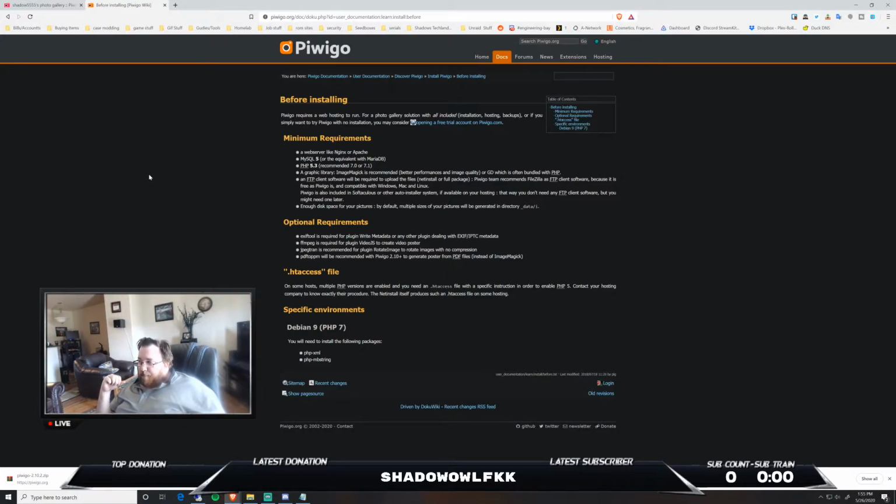It will require MySQL 5 or the equivalent with a MariaDB database. You also need PHP. It is recommended at this point 5.3 is what they use, but they recommend 7 or 7.1.